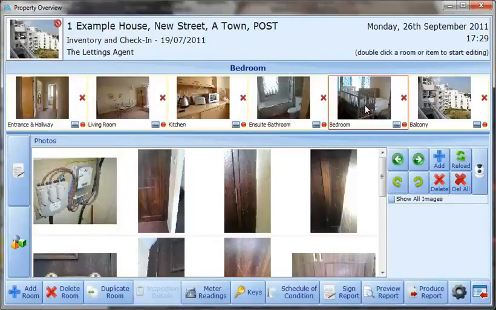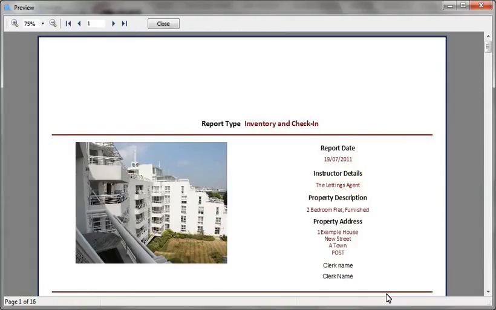Now we've looked at the methods of assigning photographs to room views, let's take another look at where those views will be displayed on the report. To do this, let's select Preview Report from this Property Overview form. Please note that the report shown here is of a very basic type with no company logos, headings, footers, etc., hence the blank spaces. You'll note that the photograph assigned to the top left-hand palette on the Property Overview form has been incorporated into the front page here.